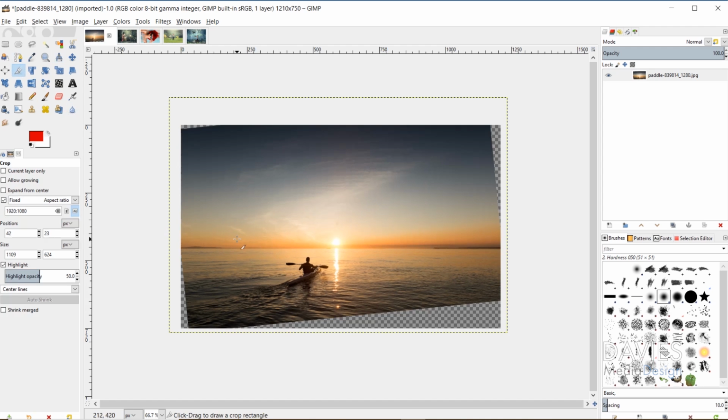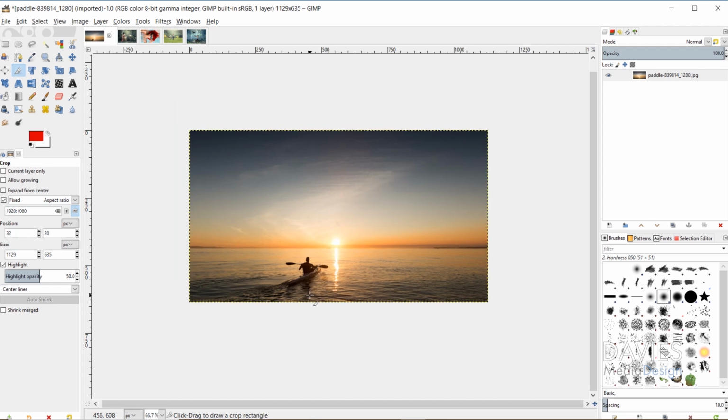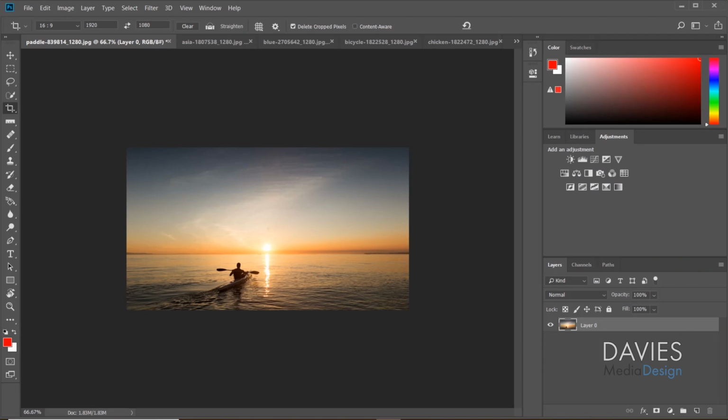And then again, I can grab the crop tool and just crop out the transparencies here, the parts of the image that just spill over, and then just click inside there and that'll go ahead and crop our image. I'll come back over to Photoshop.